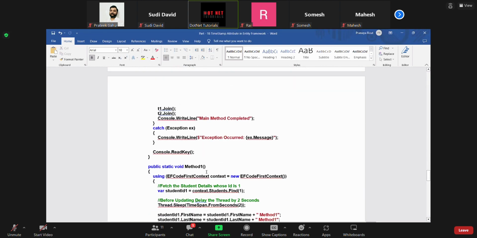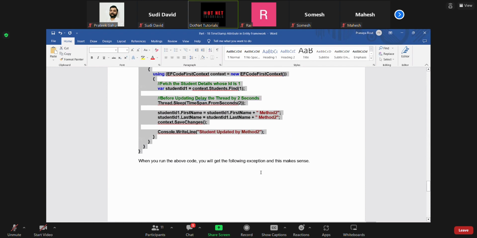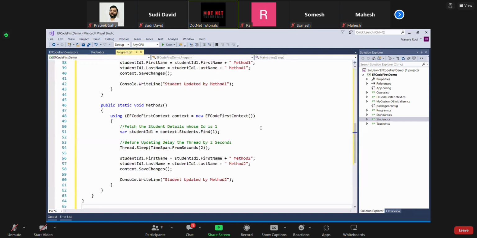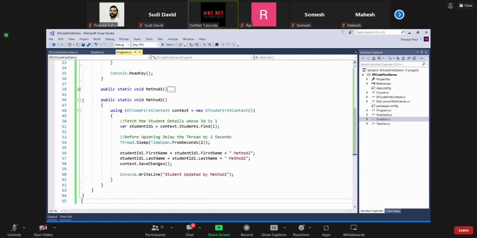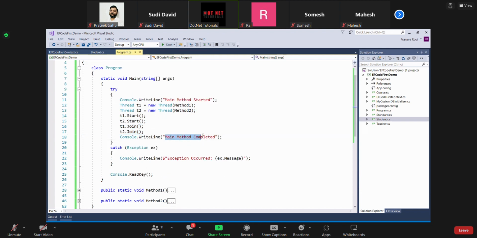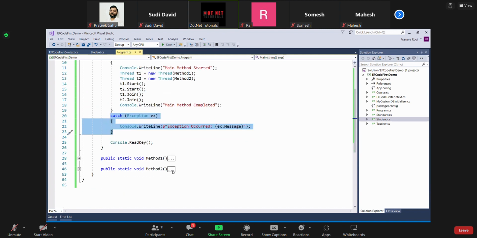Now we are going to understand how we can handle the concurrency issues in Entity Framework. For that purpose, I'm going to use two methods, method 1 and method 2, and I'm going to create two threads. Thread 1 is going to execute method 1. Thread 2 is going to execute method 2. I'm starting thread 1 and also thread 2. I'm making the main method wait for thread 1 and thread 2 to complete execution. Once that execution is completed, the main method completes. And if any exception occurs, the catch block is going to be executed.